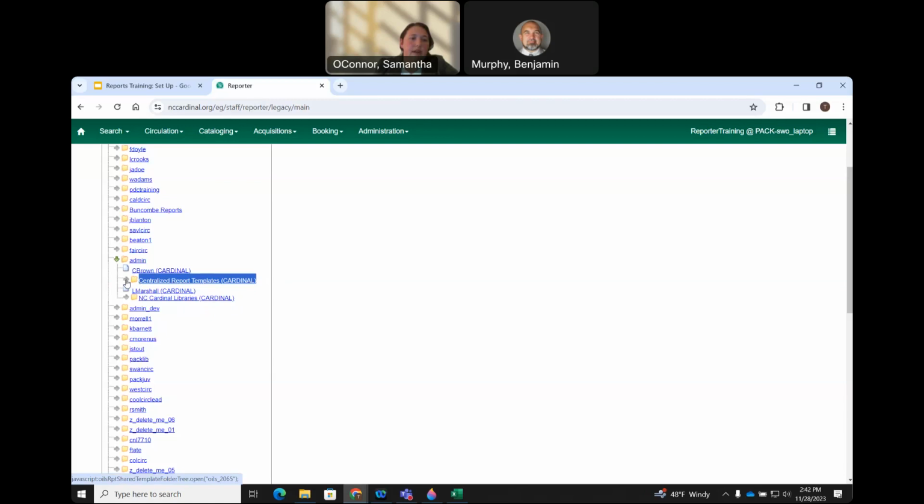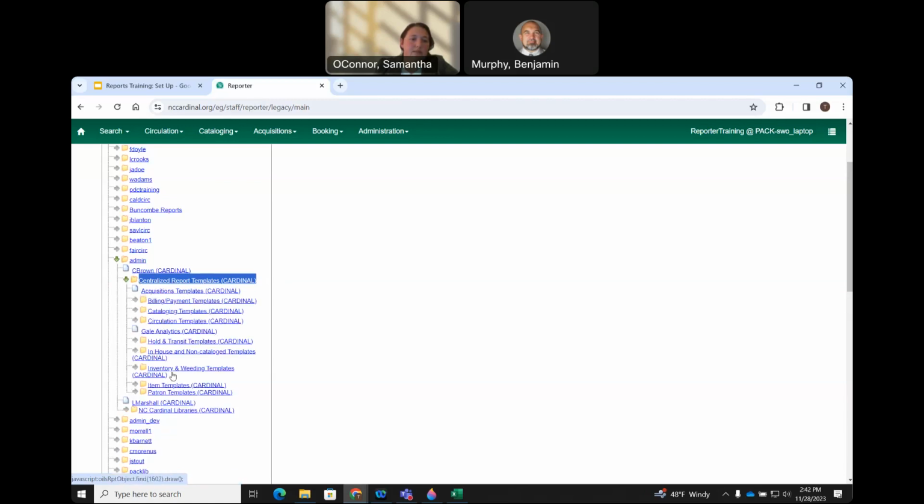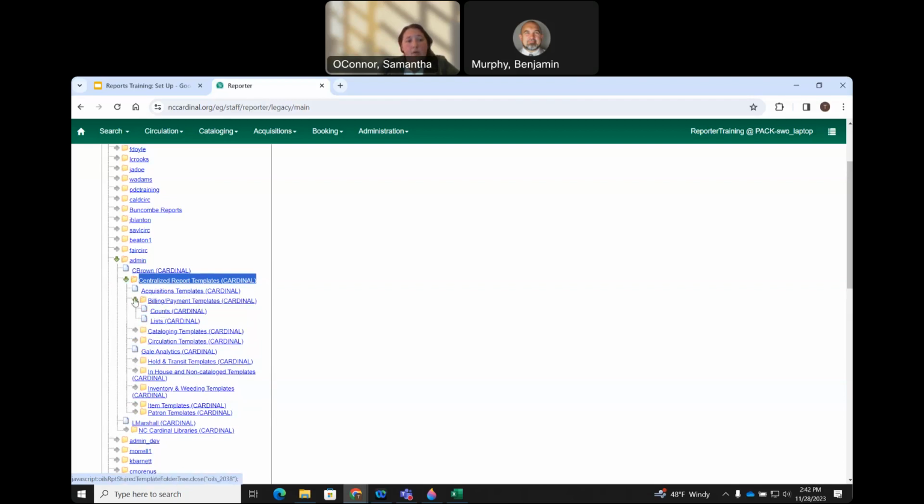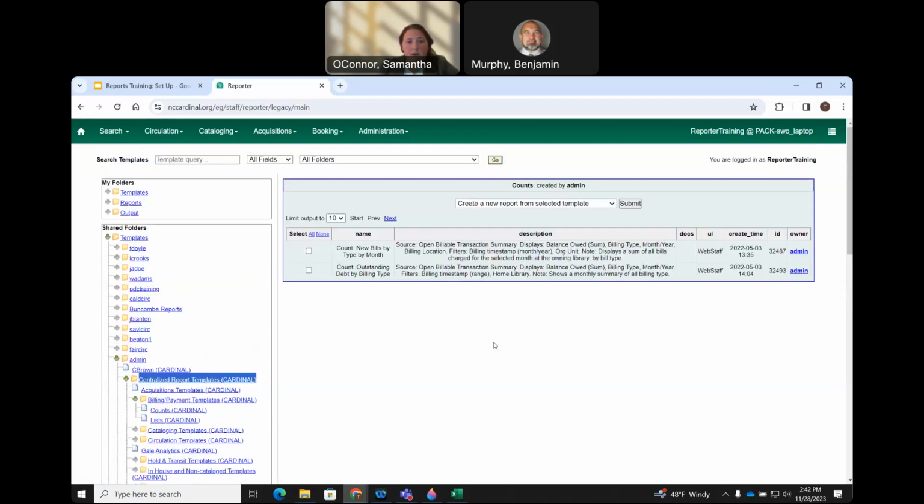So I'll click on this arrow to open it up, and you'll see we have a number of different categories, acquisitions, billing and payment, all the way down here to patron. So you can come in here and each of them has one folder for counts and one for lists, and you can find what you're looking for. And I'll show you, just as an example, one of them. So we have two different count reports or templates for billing and payment.